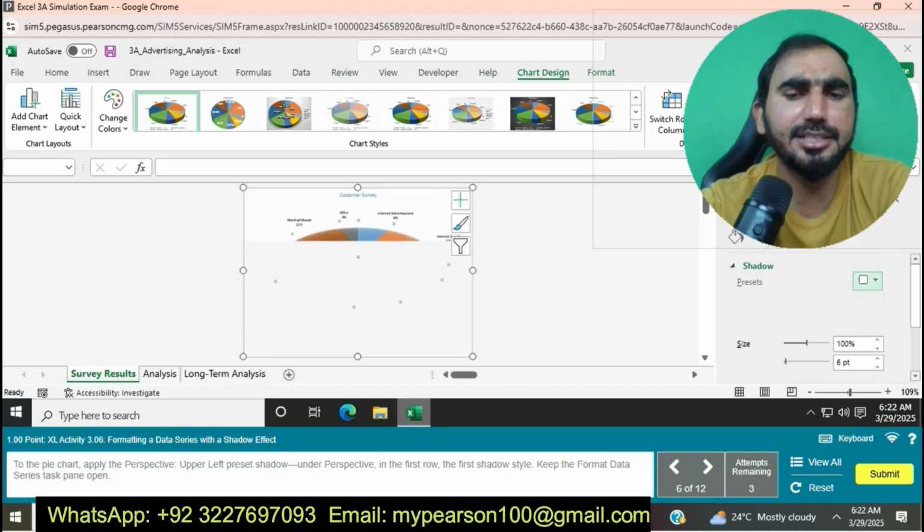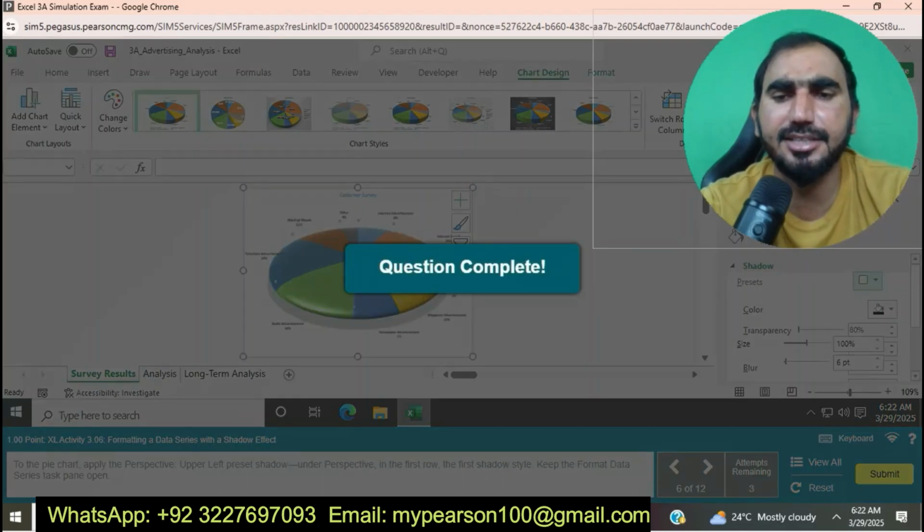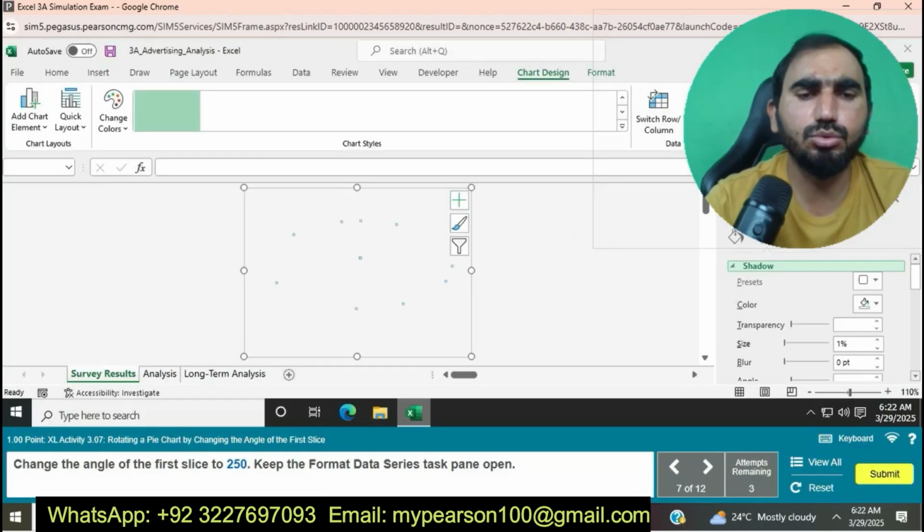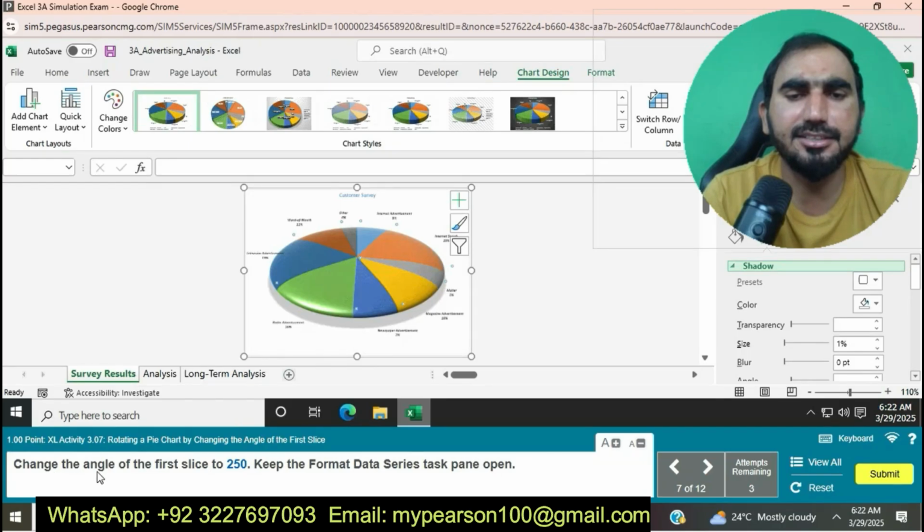Here you can see the pie chart. I have completed question number 6 and I'm going to move to my next question. It says change the angle of the first slice to 250, keep the Format Data Series task pane open. Okay, I am going to solve this one.